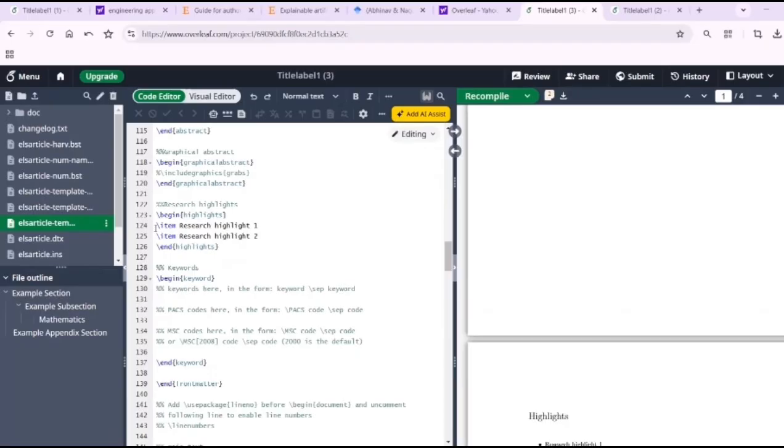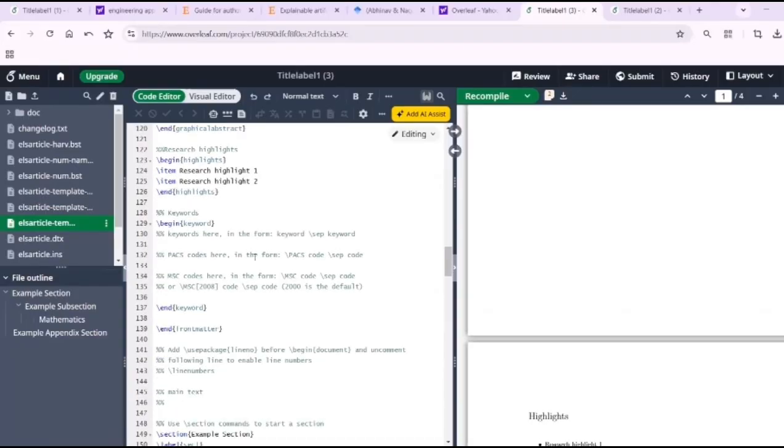So when you are listing them, you start with \item, so it will be for the first highlight, then the second highlight, then more \item to give a more boosted list of research highlights. So the keyword will stay in between this begin keyword and end keyword.